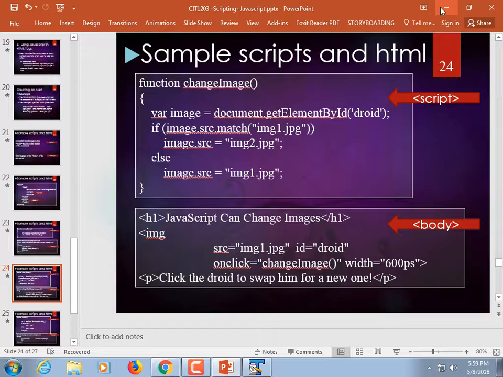Did we do this last time? You click a button and it changes it? No, but we did the mouse over event. Okay, we've done mouse over, but we haven't done the button changing.